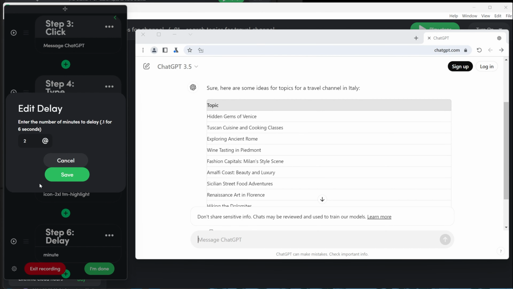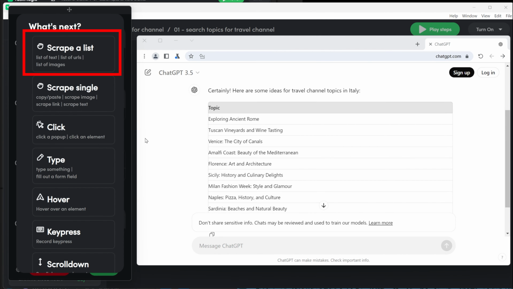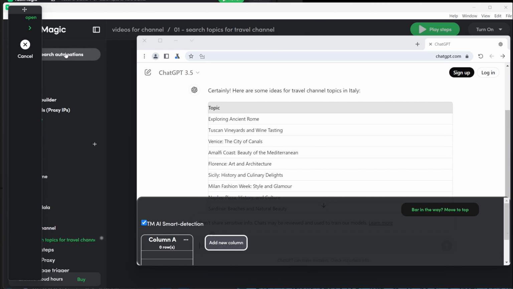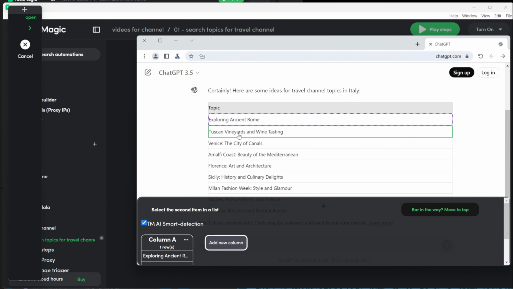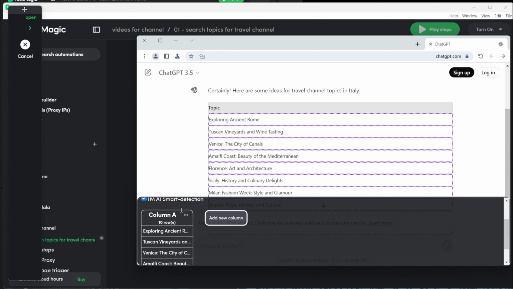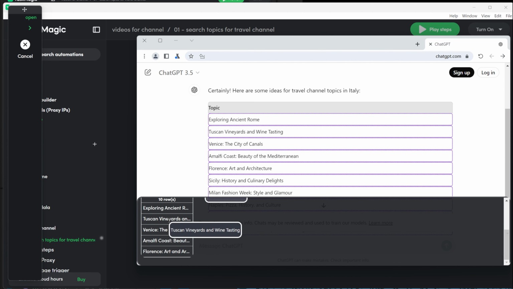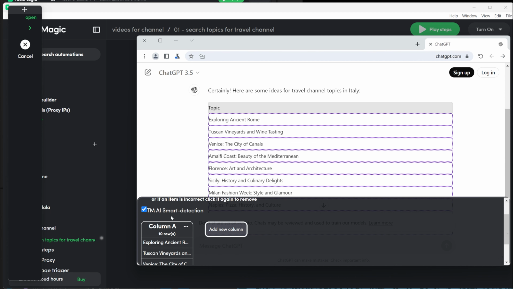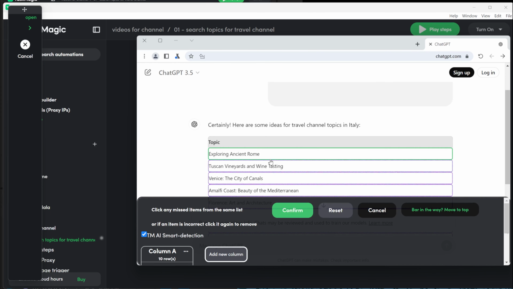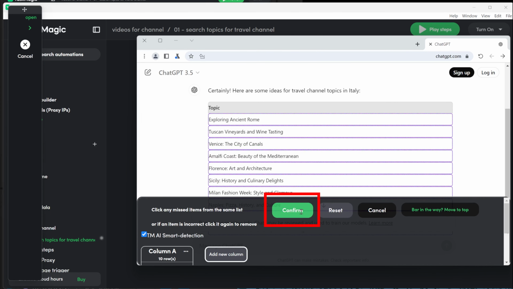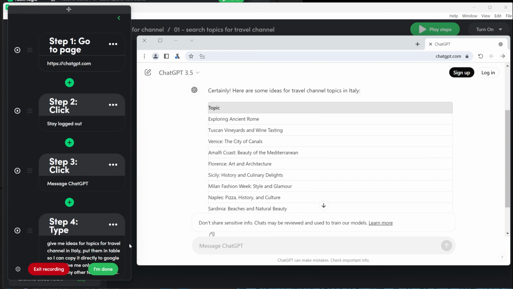And now for the part we did all this for. Click on Scrape List. This is for taking the text and adding it to Google Sheets. To scrape a list, you need to click on Scrape List, then click on the first line, then on the second. Now you can see that you have the list in a table. If you want to add another column, click on Add Column and do the same thing for the next column. Click Confirm and you are ready to go. Click on the I'm done button.